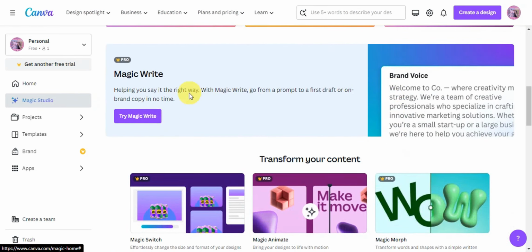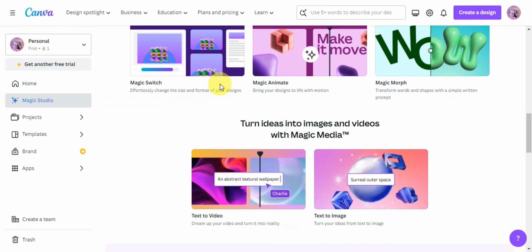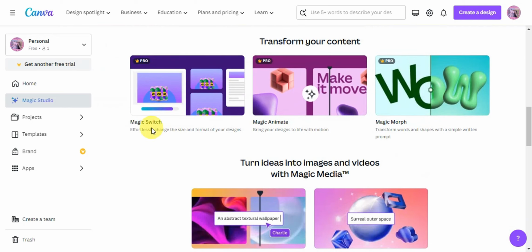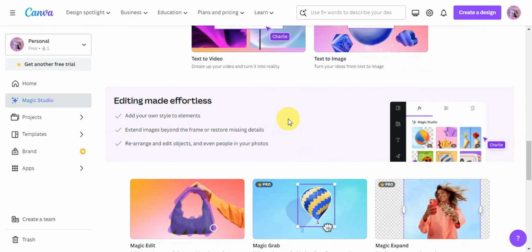You could go ahead and browse through this so that you could try to use the features like Magic Switch, Magic Animate, Magic Morph that will really help you make your editing effortless. So you could add your own styles to elements, extend images beyond the frame or fill in missing details, and rearrange or edit photos and even blur people in your photos.